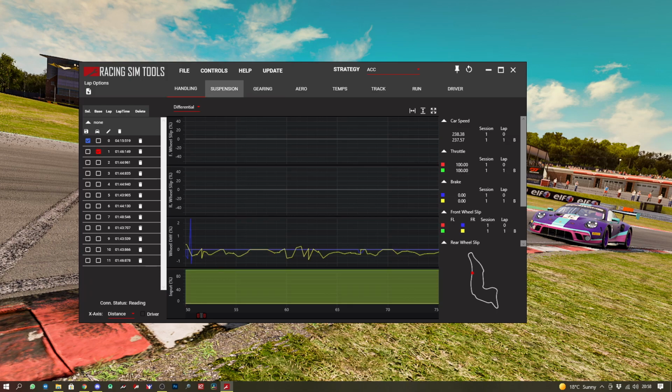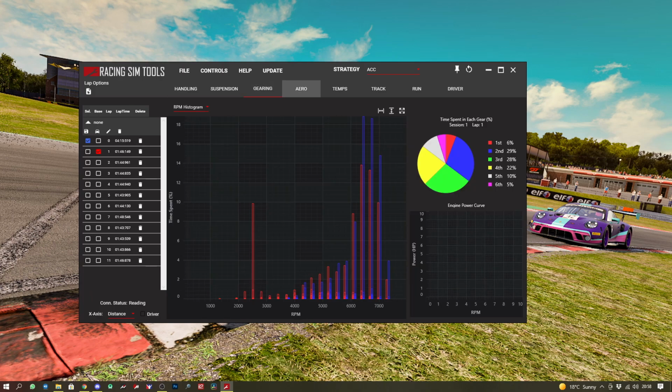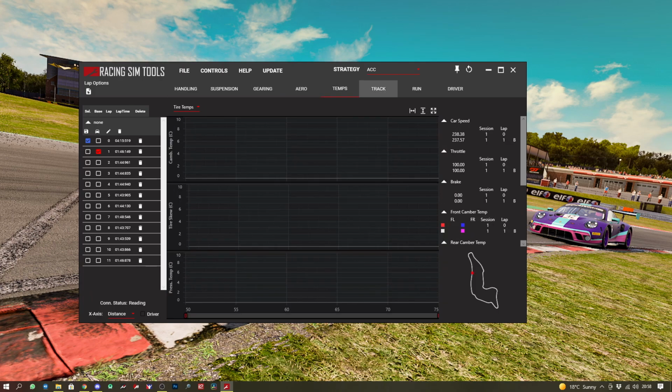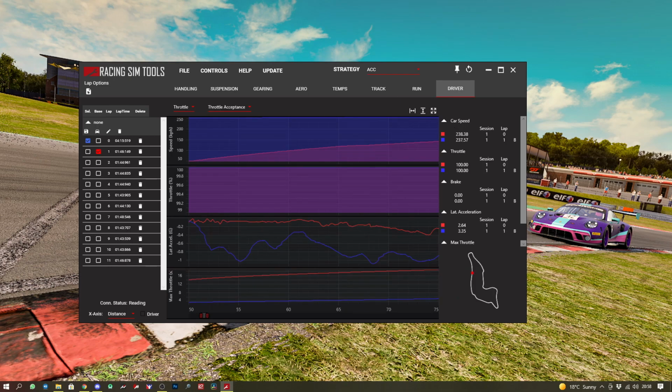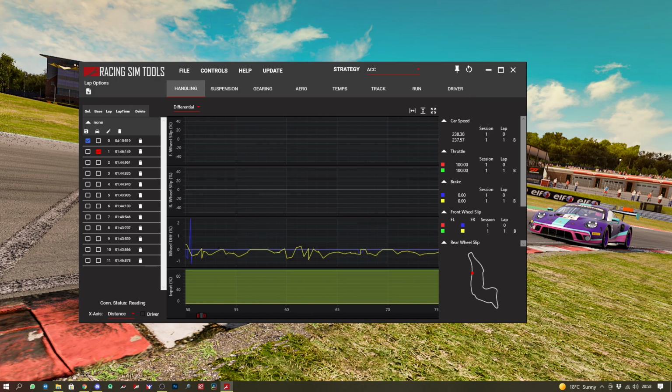We can have a look at handling, suspension, gearing, aero, temps, track information, the run, and then driver details. So it's very similar to MoTeC, but cut down. It also has the added benefit because it has direct integration with ACC. For every lap that we complete, it generates those changes in here automatically.